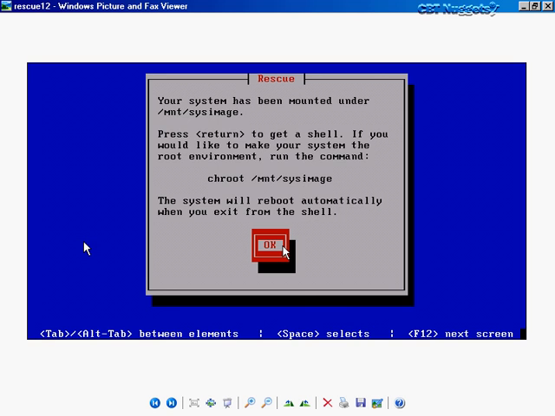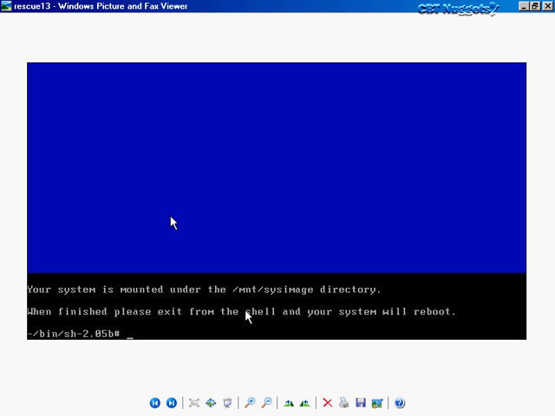Okay, so I'm going to click OK here, and now we're at the bash shell. You can see the system's mounted under /mnt/sysimage. When it's finished, please exit from the shell, and your system will reboot automatically. Now we're going to move out to the Linux screen to the shell window live again, so you can see me do some of the stuff, and we're going to poke around in the rescue environment and see what's there.